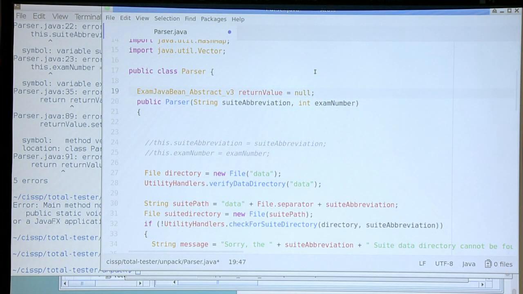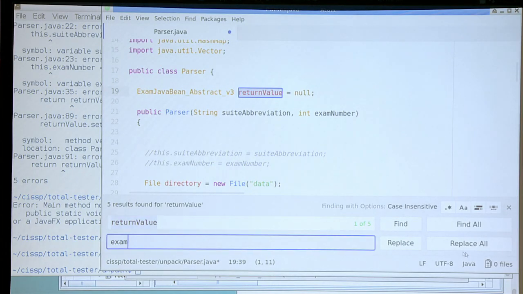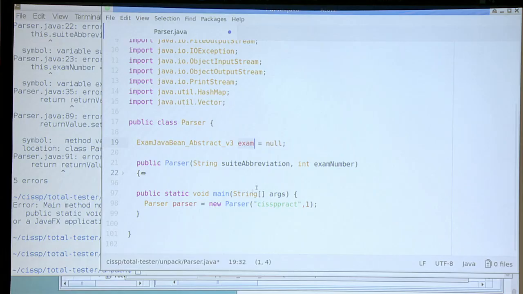So now I need to get those practice questions, all 1,011 of them, and print them out. First thing I'm going to do is move that object to the class scope. And I don't like the name return value. I'm going to rename it to exam. OK? Now, this exam is of this type, ExamJavaBeingAbstractV3. What can I do with this kind of class?